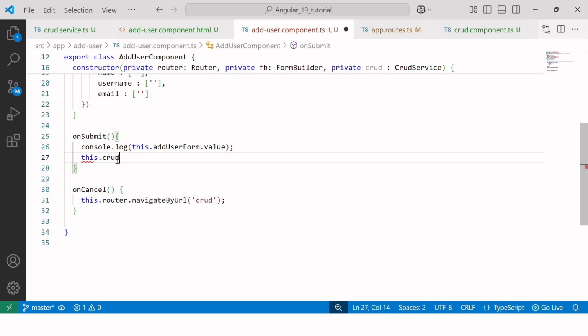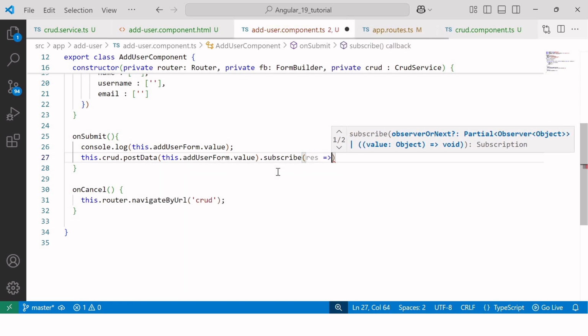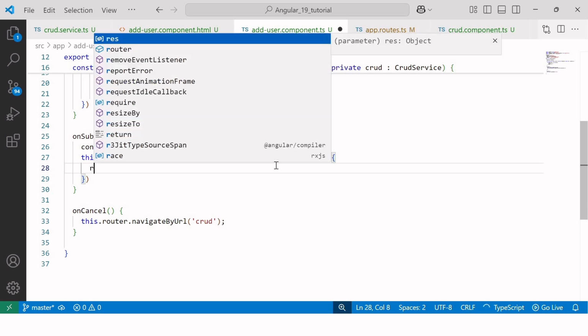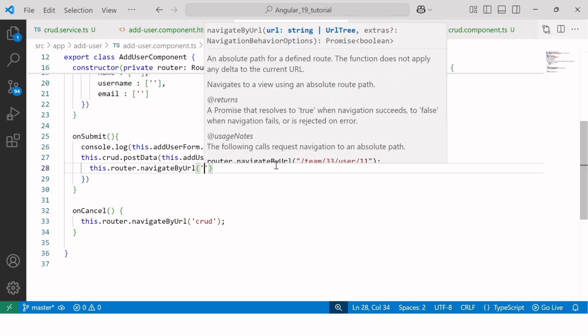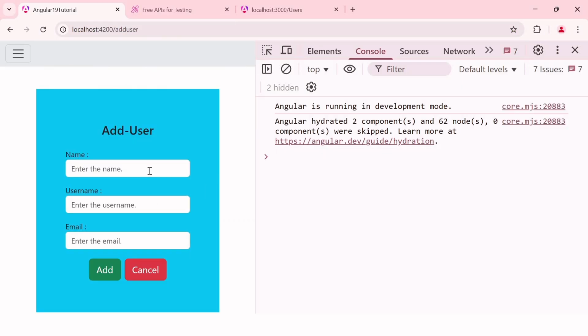Now we can access the CRUD service methods. So here crud.postData, and here I'll pass data as addUserForm.value, then .subscribe, and inside the parenthesis again I'll use a fat arrow function. Once the data is successfully posted, I want to navigate back to the CRUD component. So here let me call the router method router.navigateByUrl, and inside that I'll pass the CRUD component path.